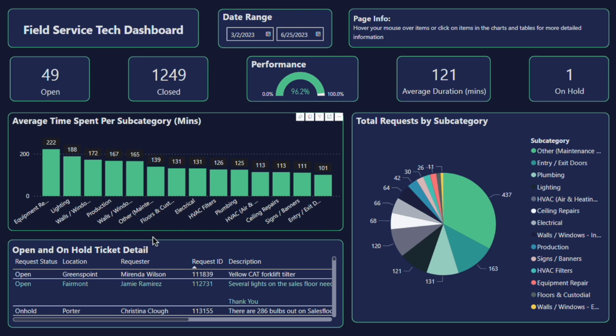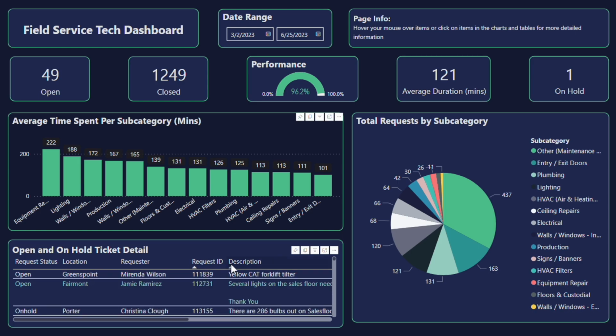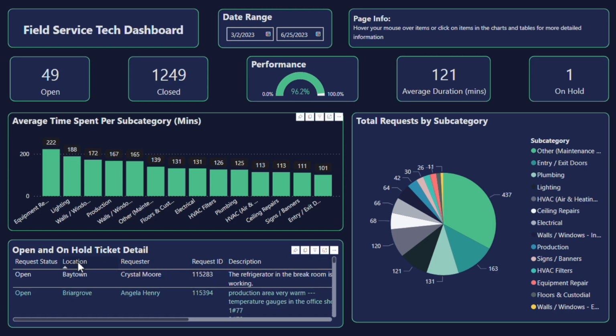Below that, you'll have a quick view table showing you the open and on-hold requests, which you can sort by any column. Last, you can see the pie chart with total requests by subcategory, providing you a quick view of where your resources are being allocated the most.